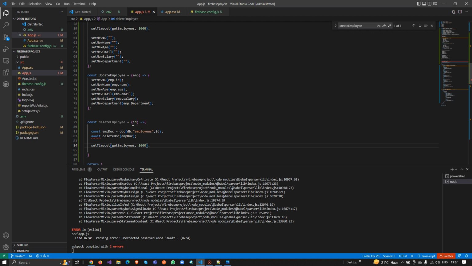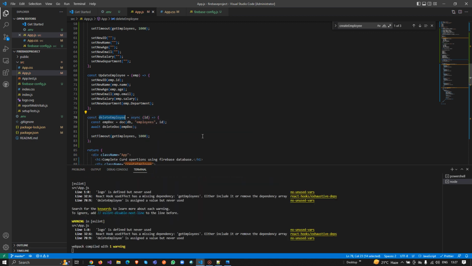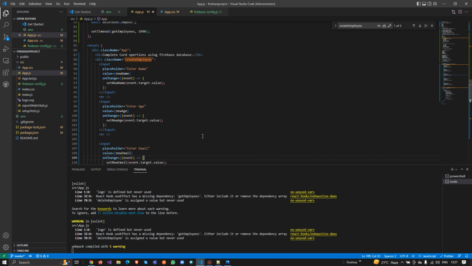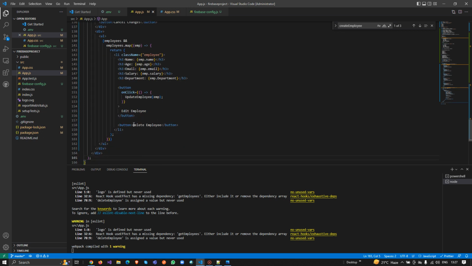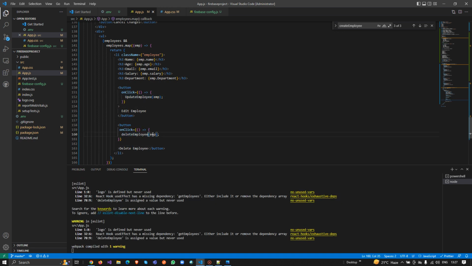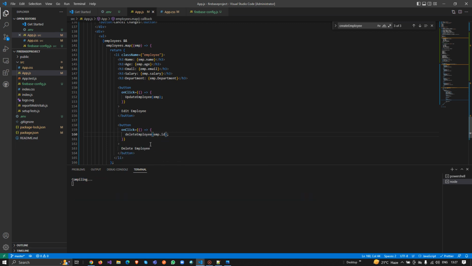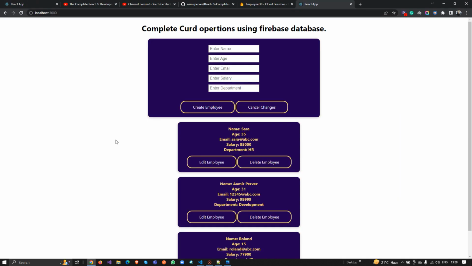Cool guys. It's giving an error because we have not made it async. So now I'm going to use this delete employee. All I need to do is on click, but this time we need to pass the ID as well. Cool, guys. So let's go and check this out.